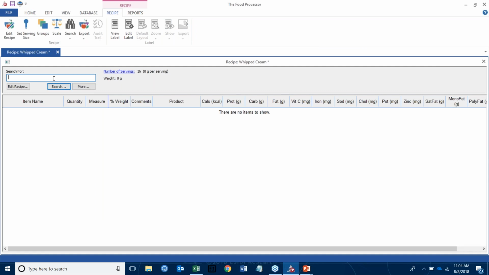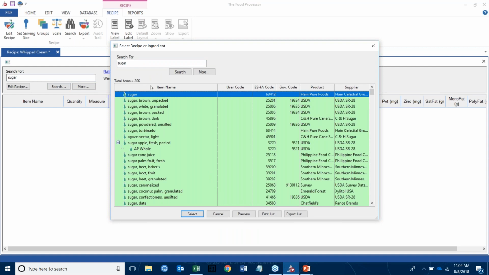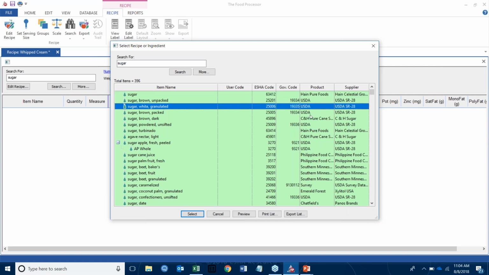So my first ingredient that I'm going to look for is sugar. And I press search, and then you can see all of the sugars listed within the database. So there's 396 sugars. So you can be more specific if you're looking for brown sugar, white, brown packed. You can see the different ones. You can even put that in your search box. So I'm going to pick the sugar, white, granulated.